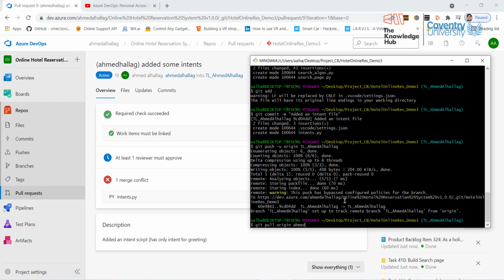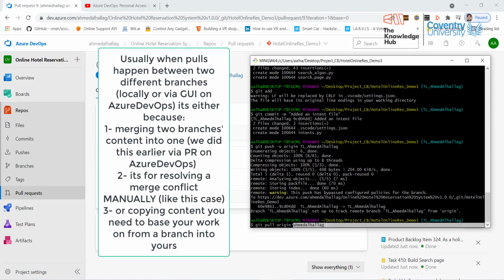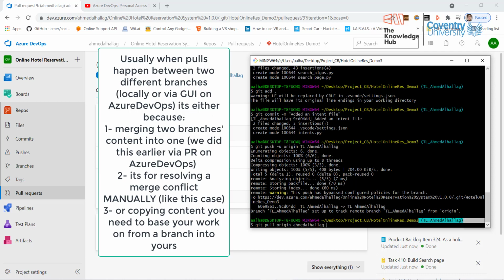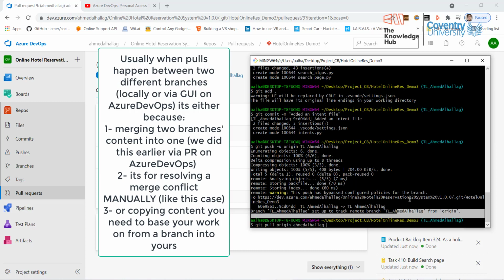And I'm going to add git pull origin. I'm going to type the team member's branch here. This is a very unique circumstance where you pull the content from the team member's branch into your current branch as a team leader. And we only do this if there is a merge conflict in any pull request made by any team member. Remember, this is the only scenario where you pull from a different branch into your branch as a team leader.